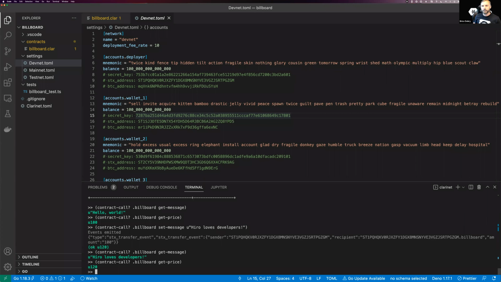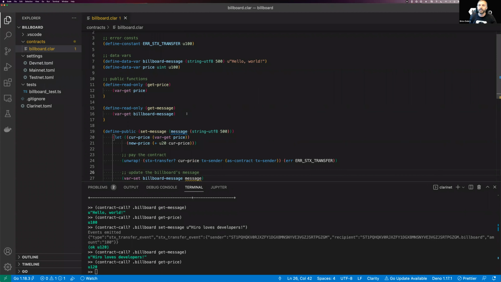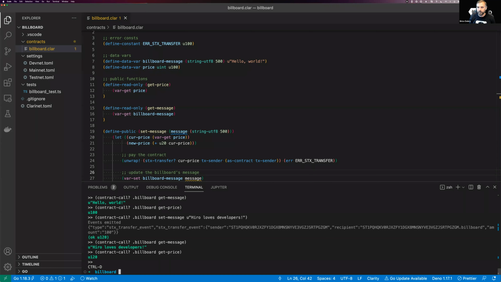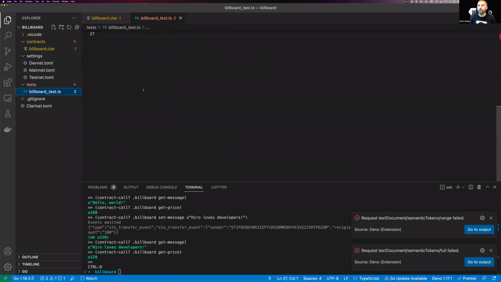So again, this kind of interface is super convenient during the development process. It allows you to interact with it and figure out what's wrong before you are quite ready to run your unit tests, but after you've gotten something which feels like you're heading towards a working contract. Okay, let's leave the console and let's go to our unit tests.